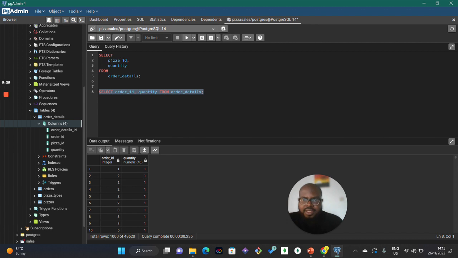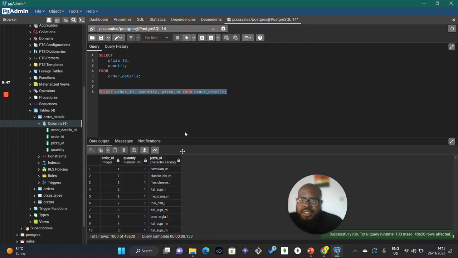So it's not compulsory that it has to be two, it doesn't have to be two columns. I could select 3 or 4. I could say pizza ID as well. So the option is here, pizza ID from order details. I highlight that and I can see order ID, quantity and pizza ID, that order.